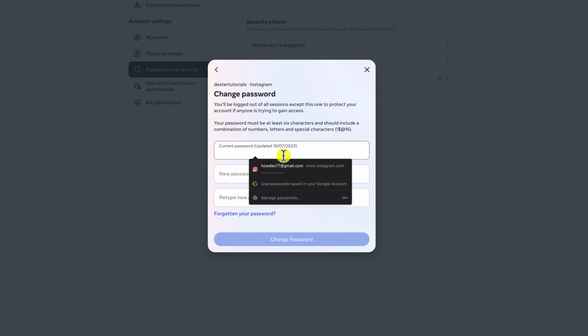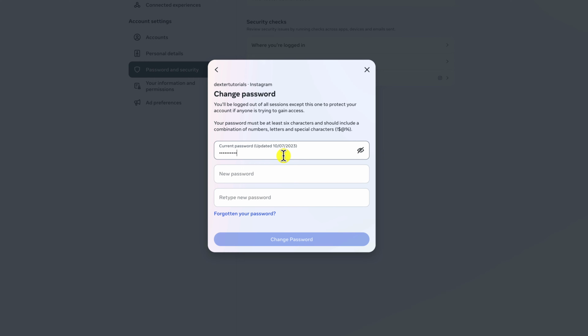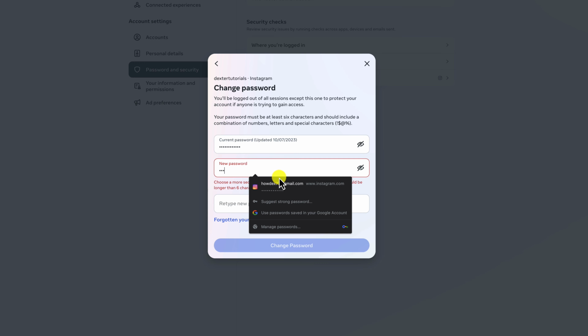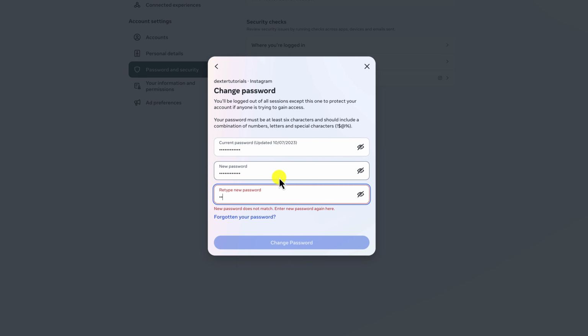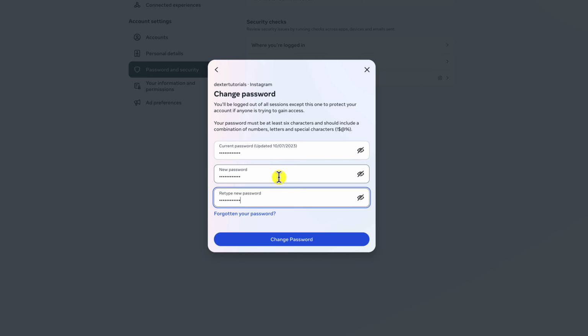Write your current password. Now, it's time to create a new password. Choose a strong and unique password that includes a combination of letters, numbers, and symbols. After creating your new password, retype it in the confirmation field. Double-check for accuracy to avoid any login issues later on. Once you've confirmed your new password, click on the Change Password button to save the changes to your Instagram account.